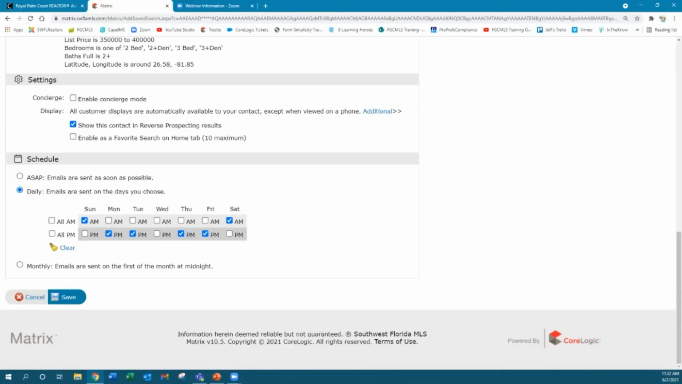Some listings might have gone pending with contingency, so they were not on the market anymore. And the contingency didn't work out and the deal fell through, so now they're back on market. So then it would show up again in your customer's email. But this way, your customer's not getting emailed with the same listings over and over again, but they're only getting emails when new listings come out that match the search criteria.